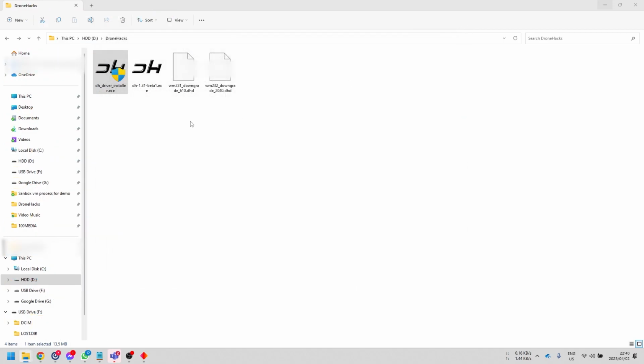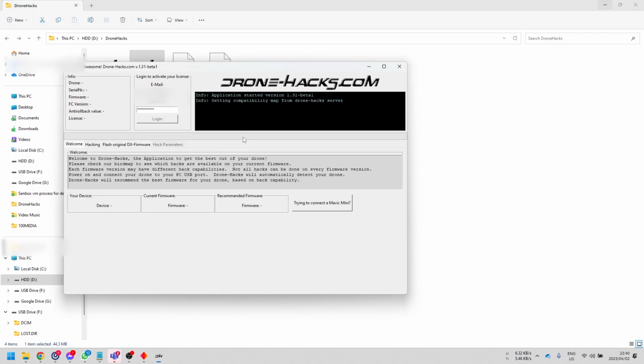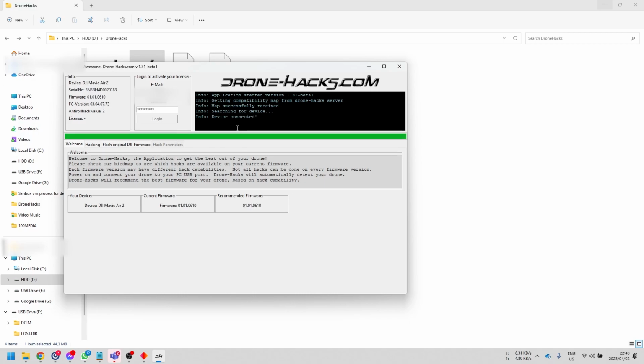You can close the Dronehacks application while the drone is popping up, and then just reopen the Dronehacks application. I sometimes do this. There's no real need for it, but if you do experience some issues, this resolves it 99% of the time. So, waiting for the Dronehacks application to start. We already know my drone has started up. You can hear it in the background. It's automatically logged in. And you can see that my firmware is on the correct version.